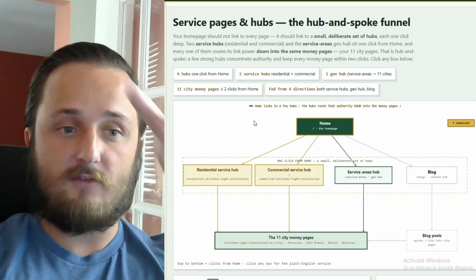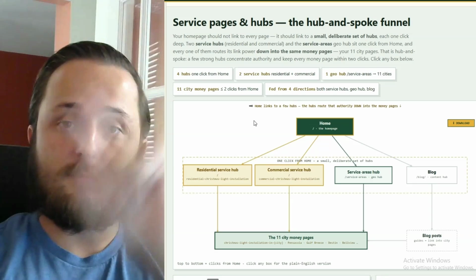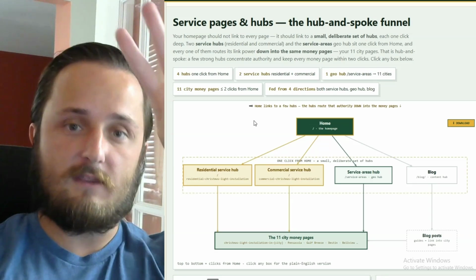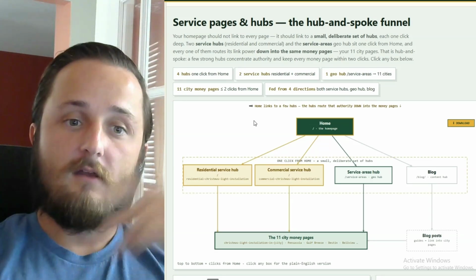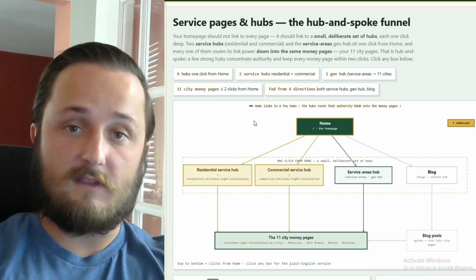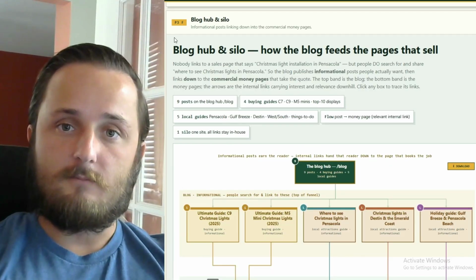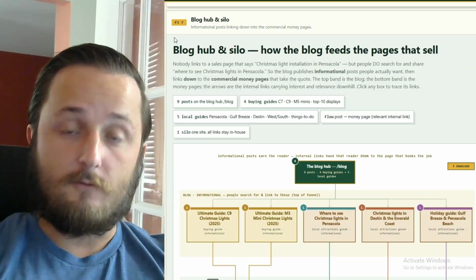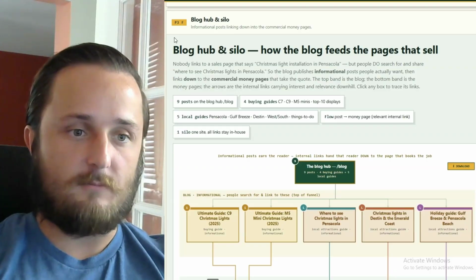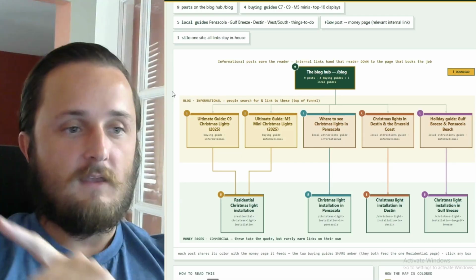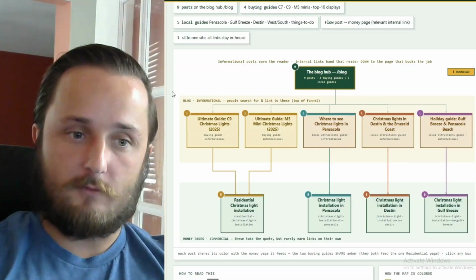Then we have our service area hub, and then we have our blog hub. Then from these hubs, we have links to our money pages. For the blog, we have the links to our blog posts. Now, for our blog hub, our blog silo, for a Christmas light installation company, what we want to have happen is that there's this blog hub.